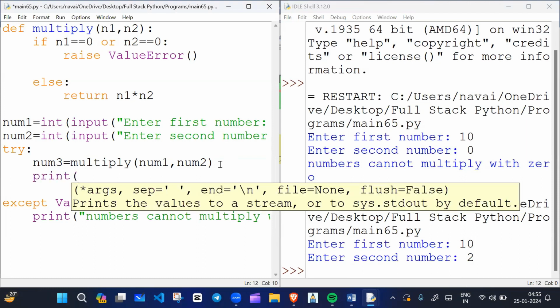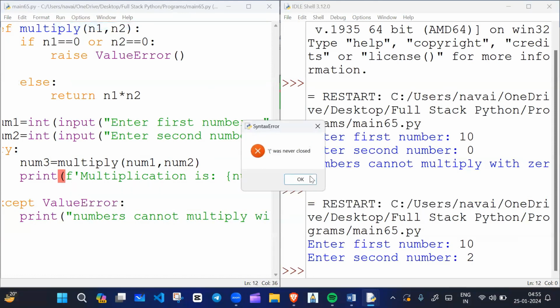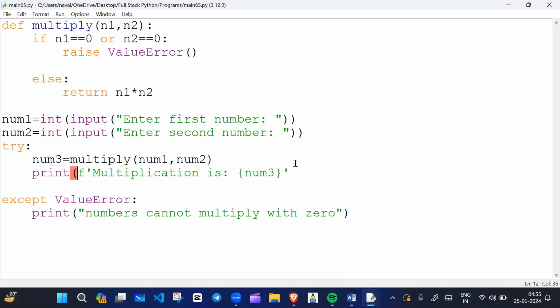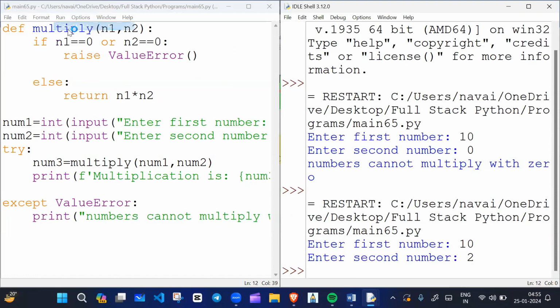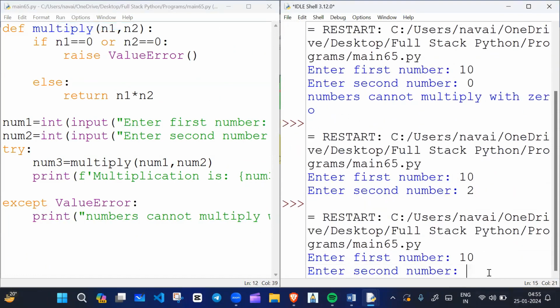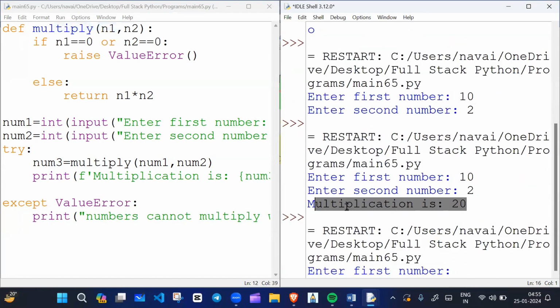Print, f string, multiplication is, okay. Multiplication is what? Num3. All right, let me run again. So the first number is 10 and the second number is 2. So multiplication is 20. If I give any number as 0, it will raise the error.